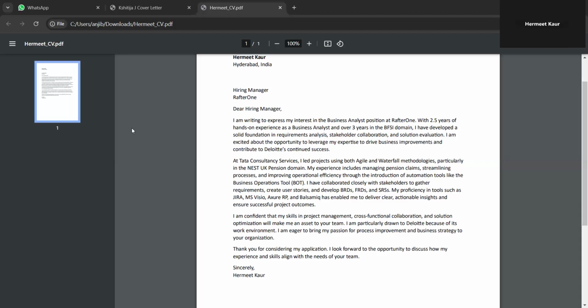With whom have you collaborated to take the requirements? Who are the different stakeholders? So we have our developers, we have our testers, we have our clients. These are the stakeholders.